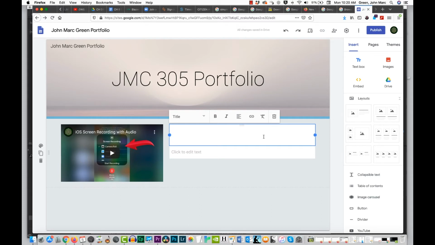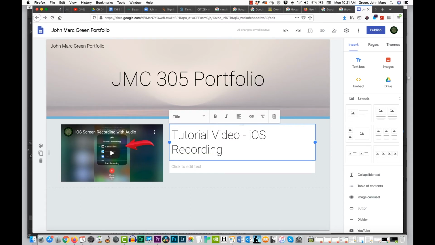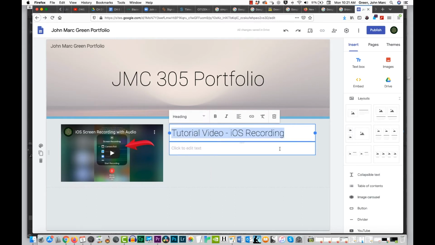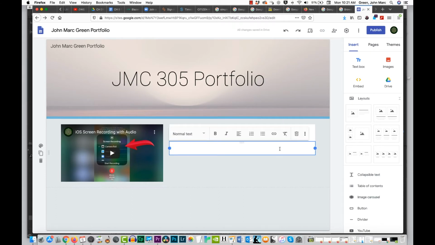So now I'm going to type in some text, and I'll say tutorial video, iOS recording. And I can select that text. I can change the size of the text, the type of the text, add a little bit of a description.